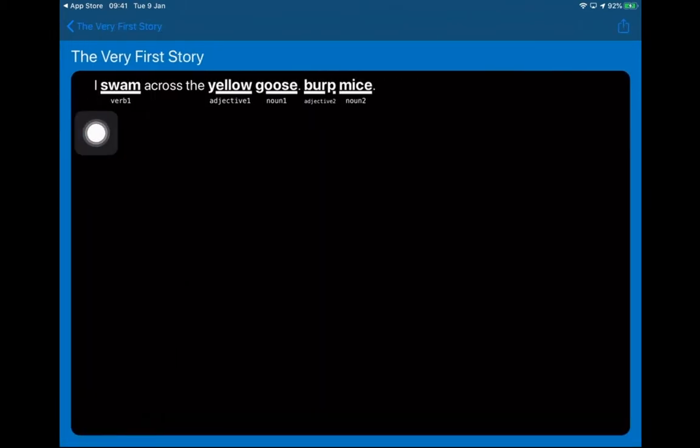And you can see that swam stayed the same because I didn't change that. Yellow stayed the same because I didn't change that. Goose stayed the same because I didn't change noun 1. But I changed the values for adjective 2 and for noun 2. So my plural noun I changed to mice from houses, and adjective 2 was supposed to be a number, but I decided to write the word burp in there, which I'm sure if you're a teacher and you're running this in your class, I guarantee you're going to get burp and all sorts of other words in there.